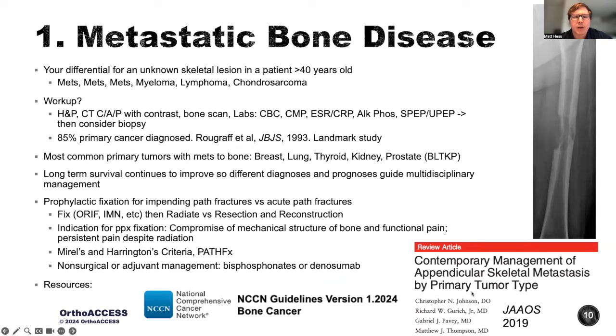Metastatic bone disease. In general, when you see a patient with a lytic or radiolucent lesion on an X-ray and they're older than 40 years, you should be thinking metastatic disease. A common saying that we'll use and try to reinforce with you on a rotation is Mets, myeloma, lymphoma. That's your differential for a patient over the age of 40 with an unknown skeletal lesion.